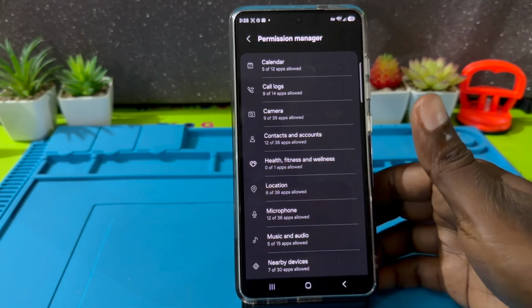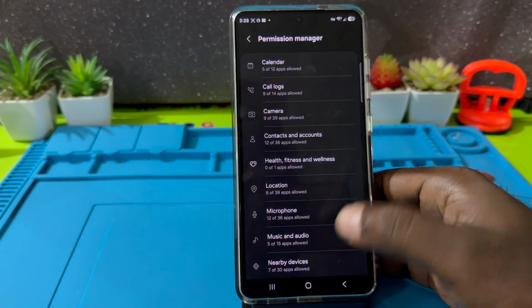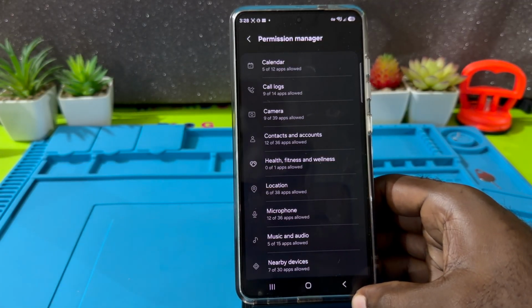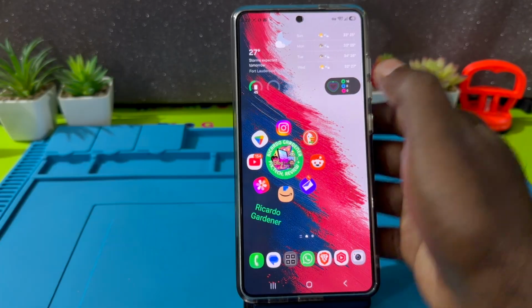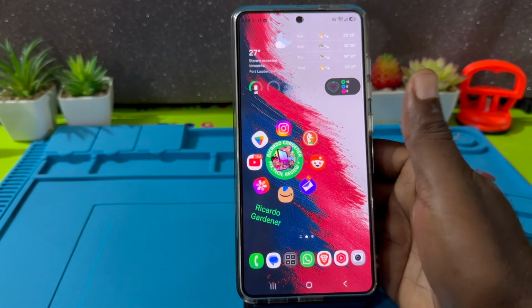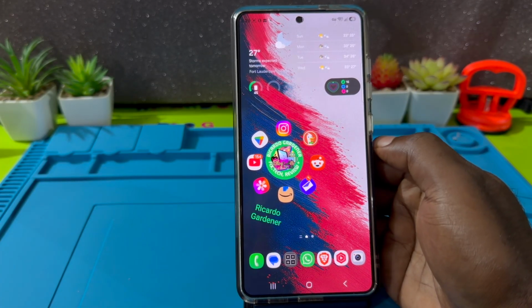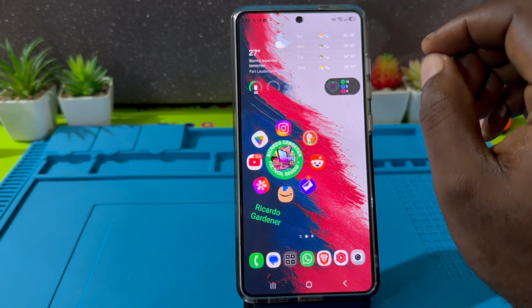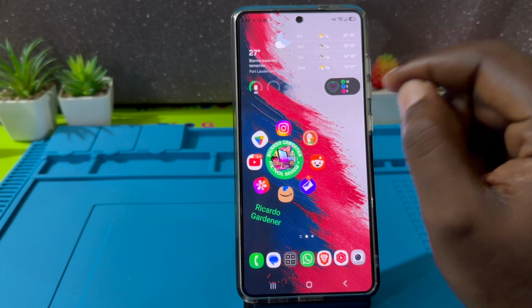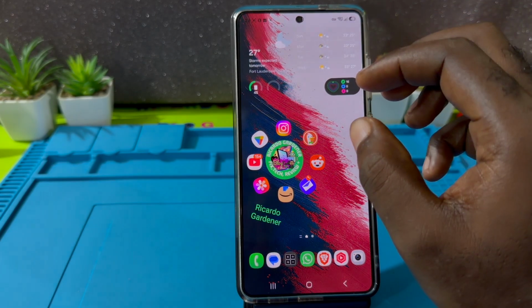Today I'll be showing you how to access your permission manager. And of course, your permission manager involves your device. This is an S26 Ultra, but it applies to any Samsung device. The permission manager allows you to control everything on your device. That includes your camera, your microphone, your location services, and all the device features.